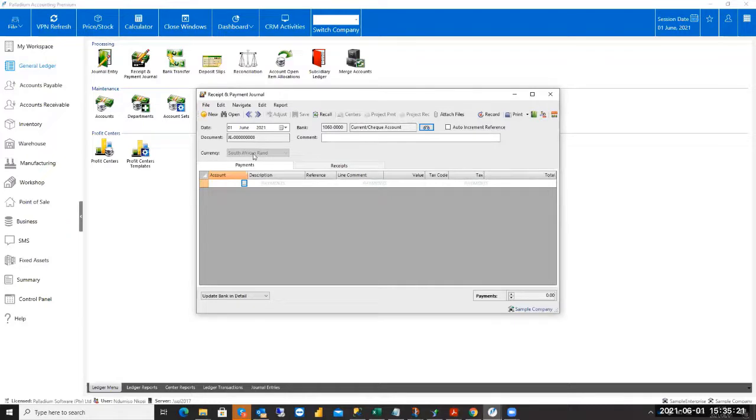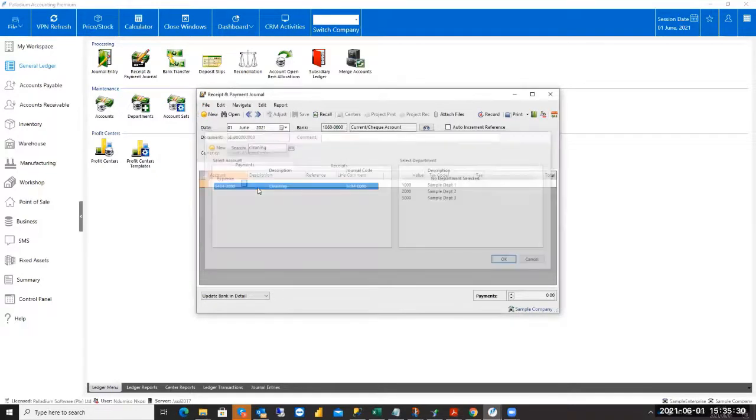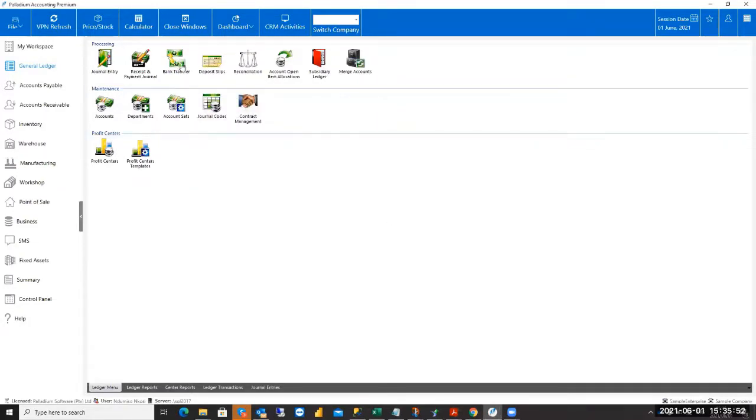So you get your payments tab and your receipts tab. So with your payments, it's also just straightforward processing. You go cleaning. We incurred an expense for cleaning purposes, $550, then that's the expense that you paid for. And obviously, this is going to be one of the entries, and then the contra is always going to be your bank account. So that's your receipt and payment journal.